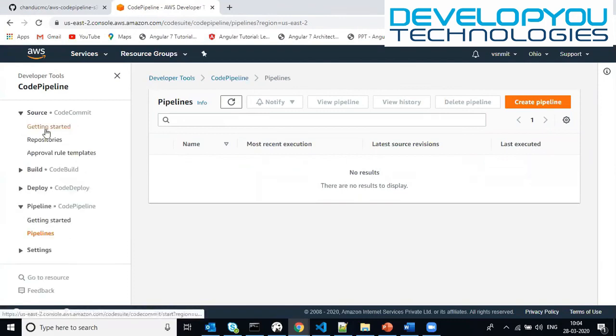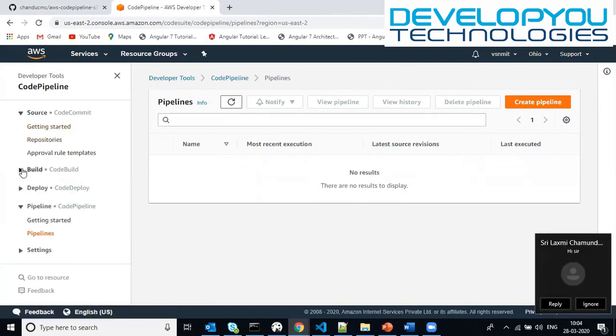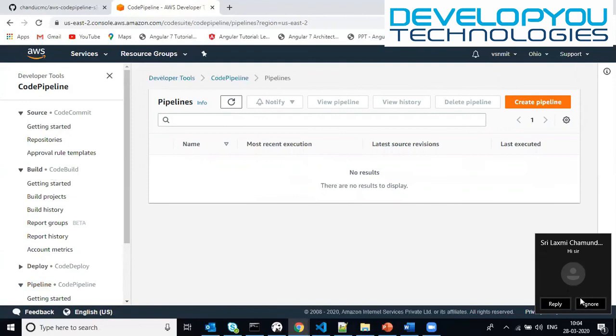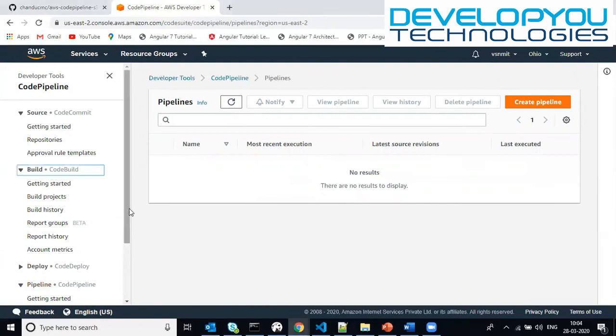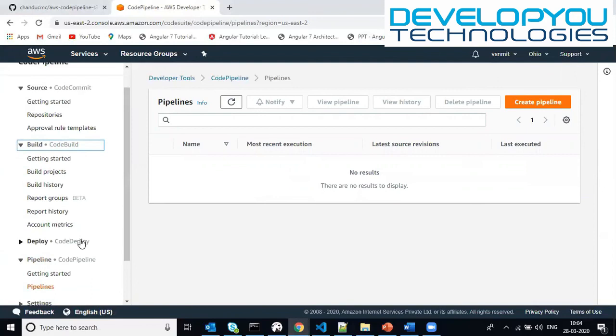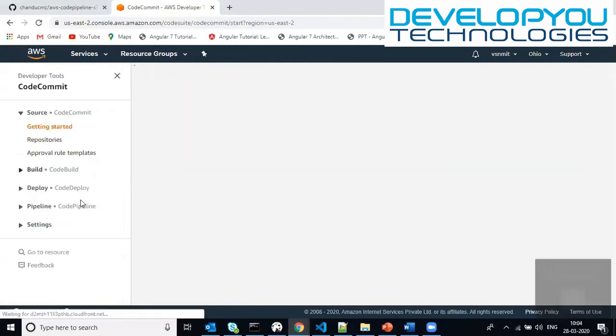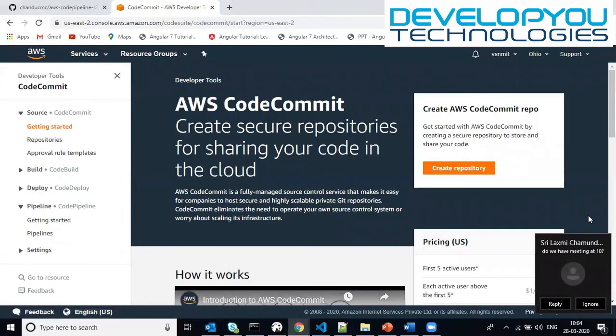I can start and give the repositories, and with CodeBuild I can use whatever code base I need, and then CodeDeploy. Finally, CodePipeline is how it should all work. Once I get started with CodeCommit or CodePipeline, one second, I'm getting a lot of things.